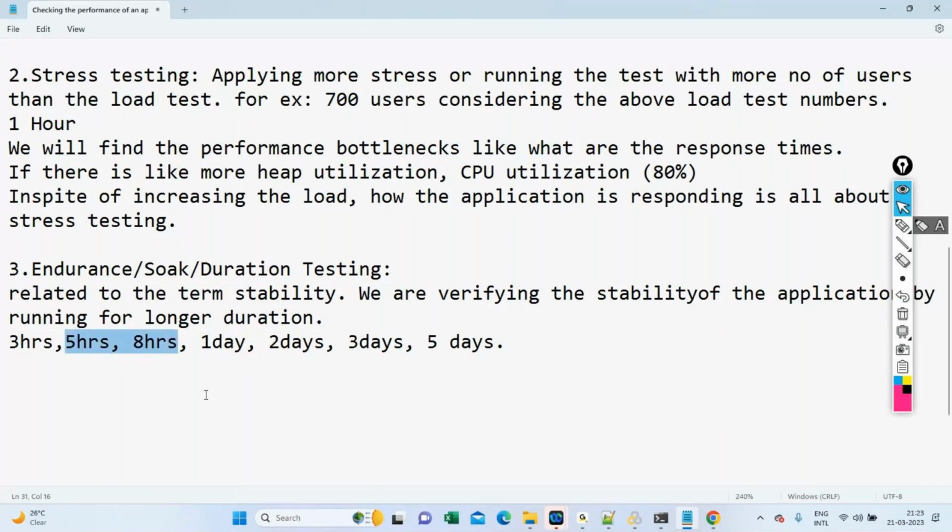So what do you mean by that? Why will they run for that many hours? To find out the stability, how stable is the application. For example, you are running a 3 hours load test or 5 hours load test. In the first hour, on an average, you are getting a response time of, let's say, 1.5 seconds. Just take the login transaction, don't consider all. For login it is taking 1.5 seconds in the first 1 hour on an average.